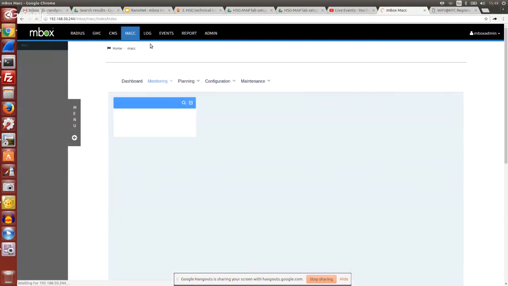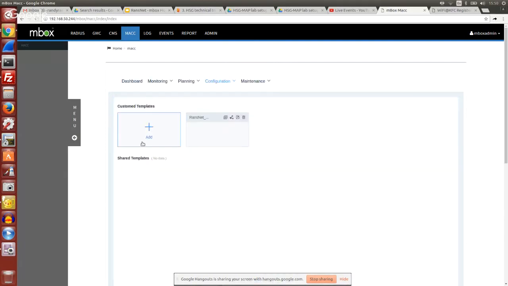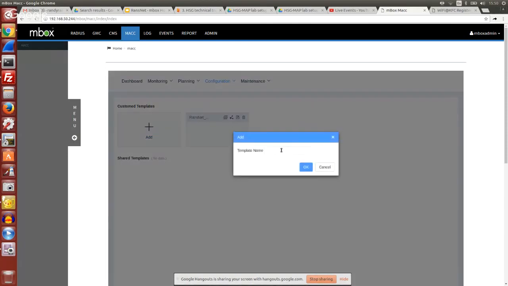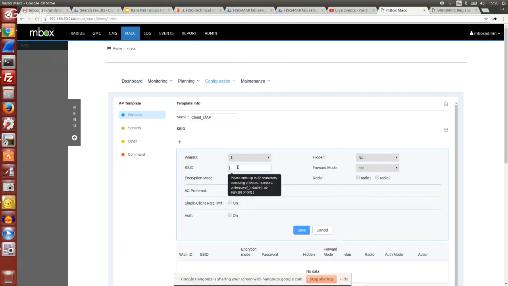Before I do the AP management, I would like to provision the configuration first, so that as we start to add the APs to the group, they will automatically pull the configurations, without having to come back to the MACC again later. So I will configure the template, which is basically for the cloud deployment for MAP, and I'll set an SSID as demo cloud MAP.